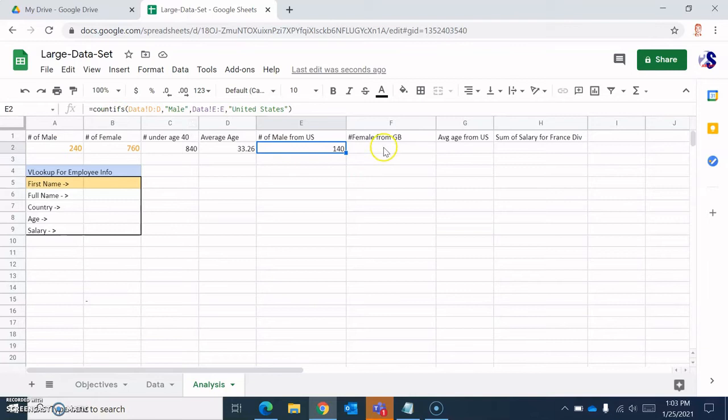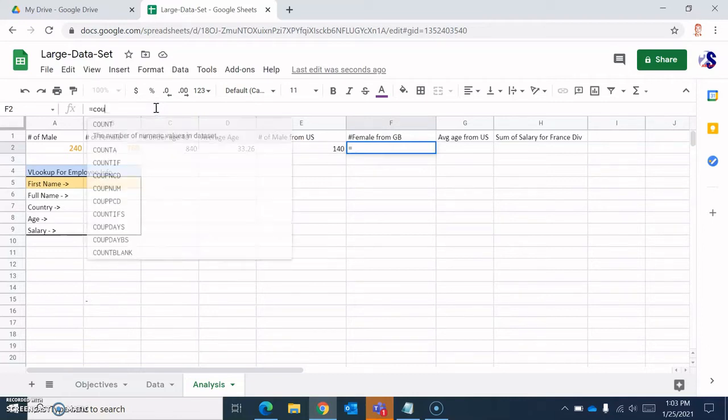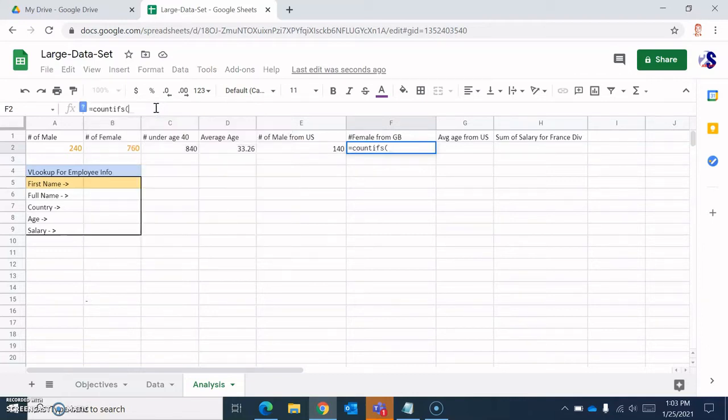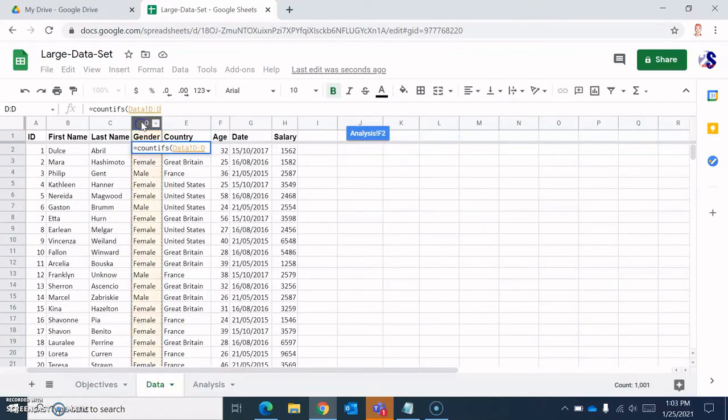Now we can do the same thing for female from Great Britain. So if we get in here, let's go ahead and type this one out again. We say equals COUNTIFS, and we're going to look at gender first. Let's go to our data. Gender, give it the gender range, comma. We're going to type in female. And now same thing, we're going to look at the country column. And instead of US this time, we're going to look for Great Britain.